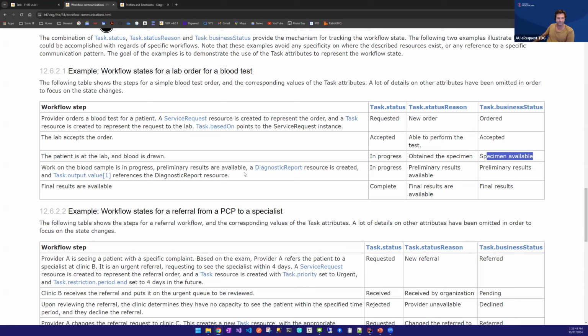Preliminary results are available. The diagnostic report resource is created, and the output task.output value references the diagnostic report. The task moves to in progress or stays in progress. Preliminary results available. And finally, the final results are available. The task is completed. The status is final results are available. The business status results, final results.